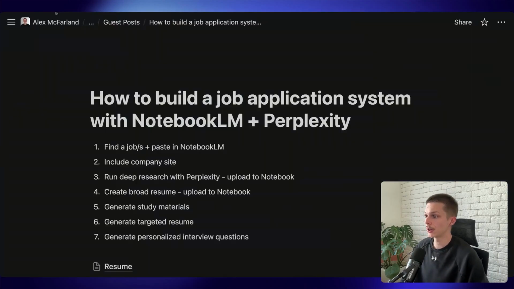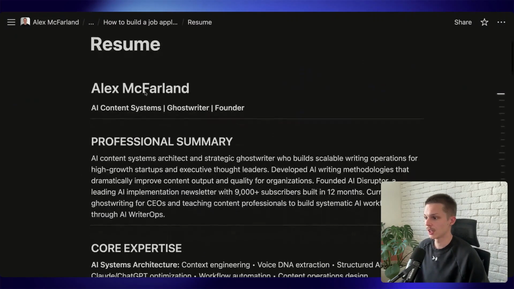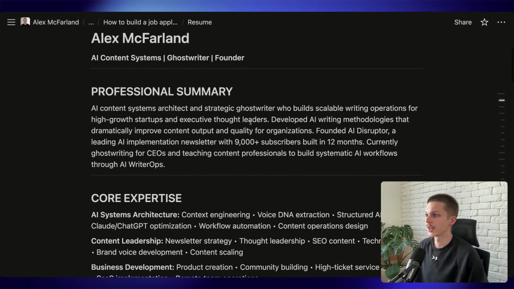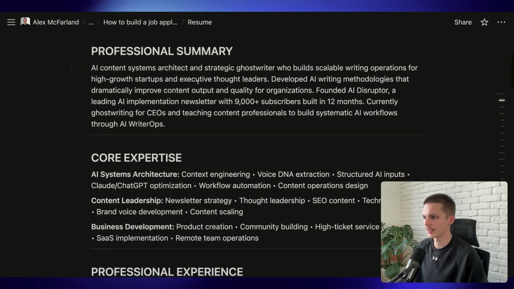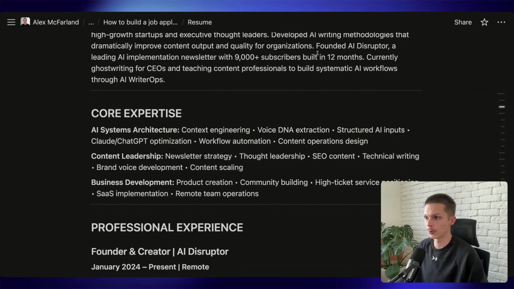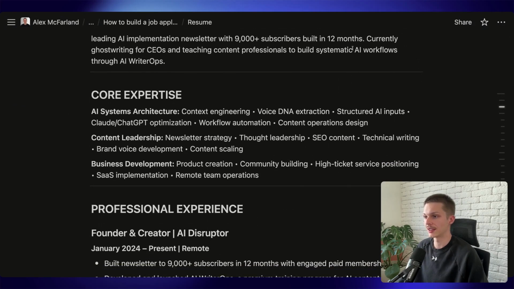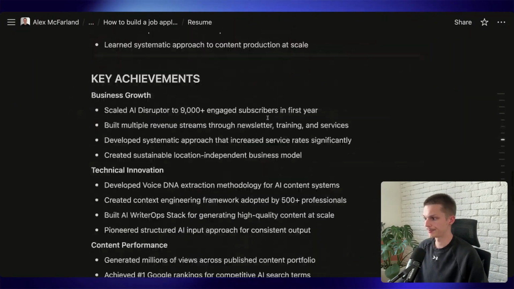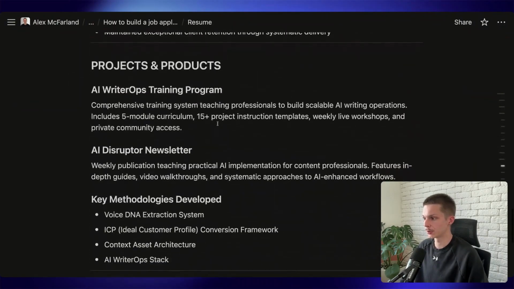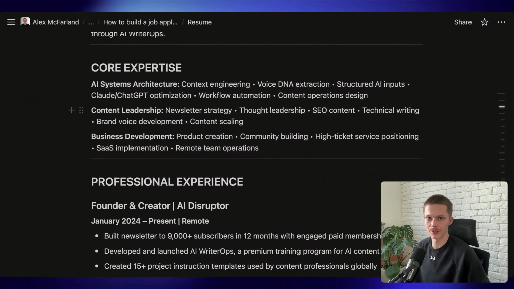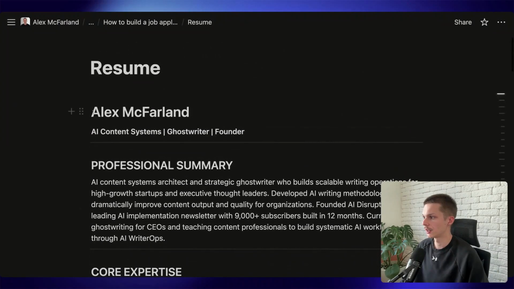All right. So I just built up an example one here of myself. I used Claude to help me write it up really fast. I'm sure you have your own resumes and stuff like that. So this one here, you can just see I have a summary, AI content systems and ghostwriter, developed AI writing methods to improve content output. I founded AI Disruptor, a newsletter with 9,000 subscribers, etc. We have my core expertise, professional experience, key achievements, projects and products, education, etc. Even if this is not perfect, it doesn't have to be a polished, perfect resume. You can even have just a ton of bullet points if that's what you have.